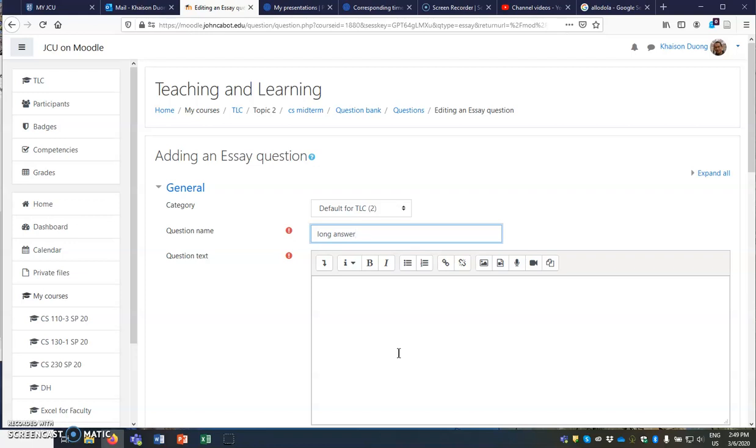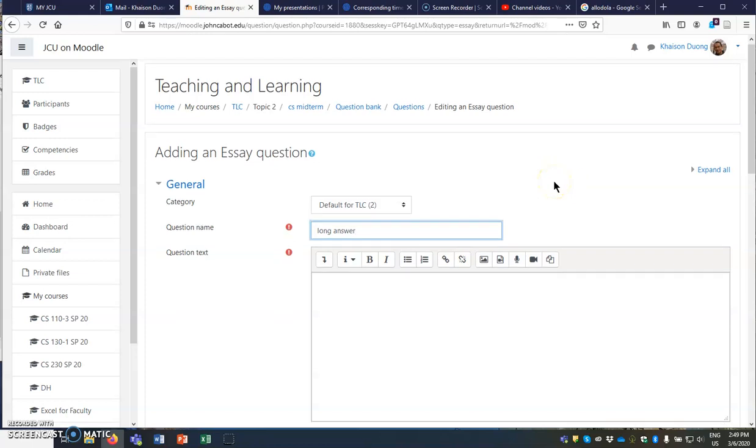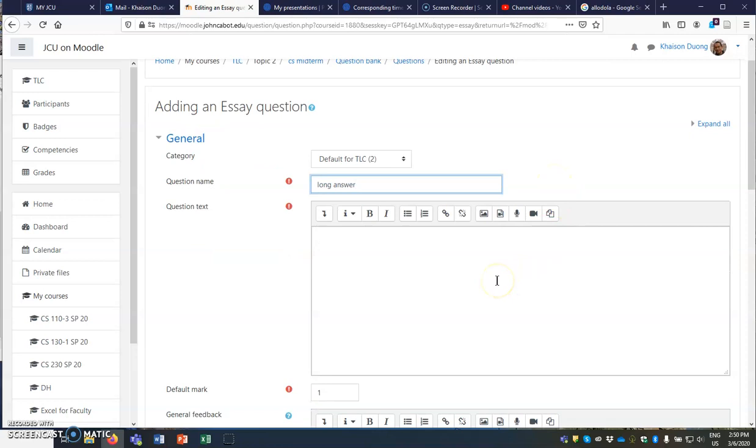The system actually marks that as wrong, which is kind of annoying, so it doesn't check things like spelling mistakes. You also run into problems with contractions, so things like "do not" is considered different than "don't." It doesn't check that, so short answer can be kind of tricky.